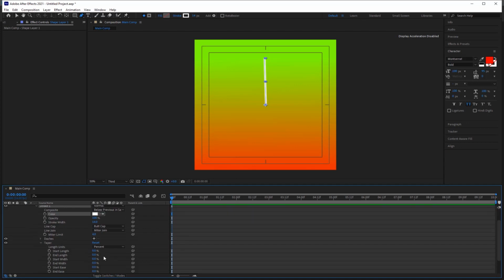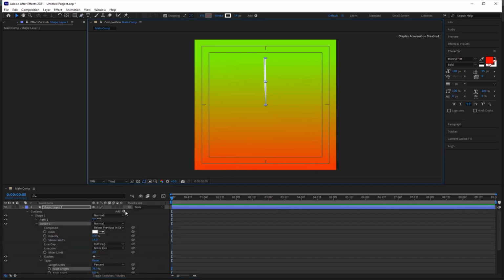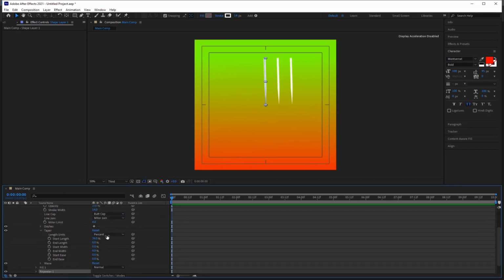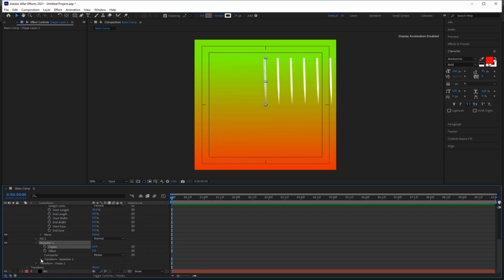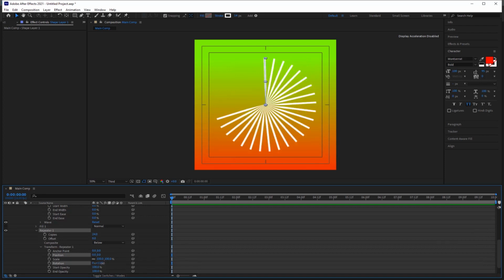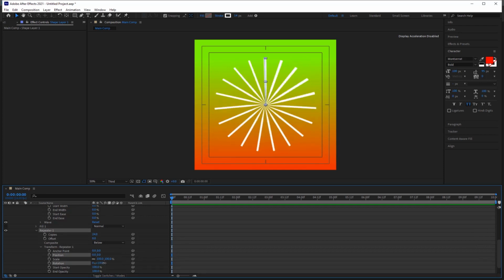If you use a version of After Effects after 2020, then you will find this taper option, otherwise you can use only the shape layer. Now go to Animate and select the repeater. Open repeater and increase the number of copies, open transform repeater, and X position value should be 0. Increase the rotation value to start spreading the repeater.